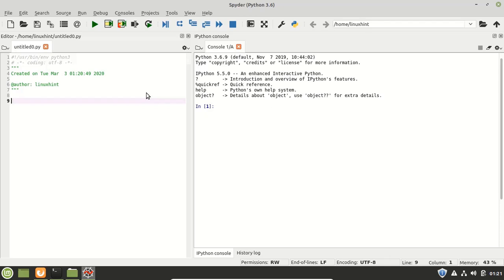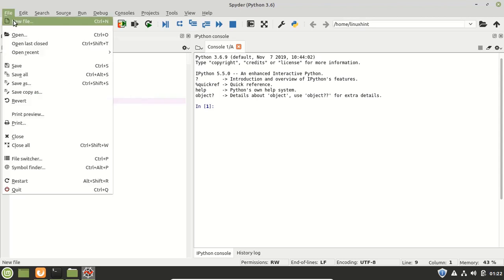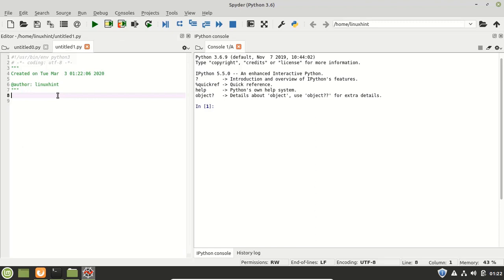This is the Spyder 3 editor for Python. On the left side we have the source code editor and on the right side we have a console. If you want to create a new file, go to the file option in the top left corner and select new file. Let's try to run a couple of Python commands here. First of all, write print hello world. To execute this program, click on this run button.